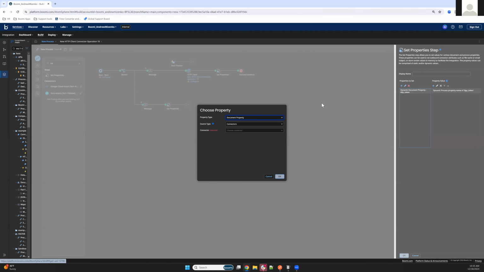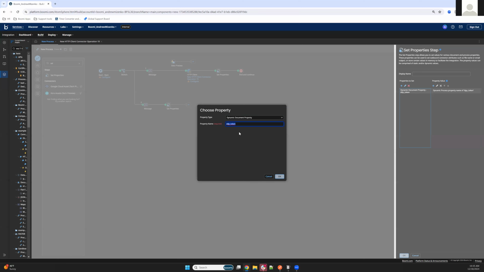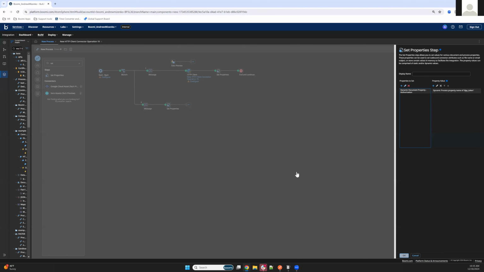I'm actually going to rename this. We want it to match with what's going to be in the HTTP client connector as a replacement variable for a header. It's going to be authorization. Copy that from there. So we want the dynamic document property authorization with the value set to our DPP we set in branch one.